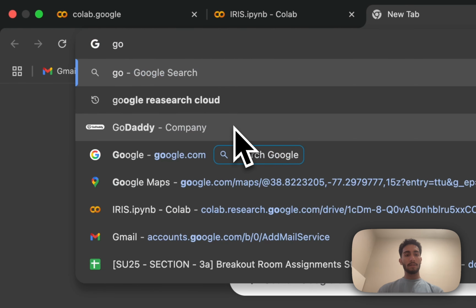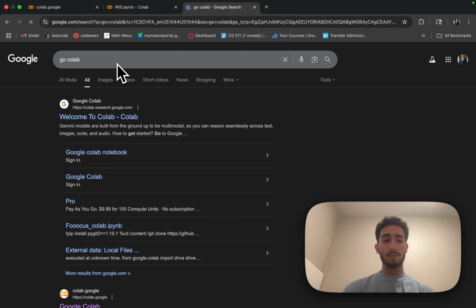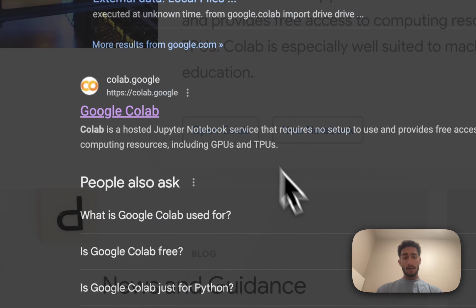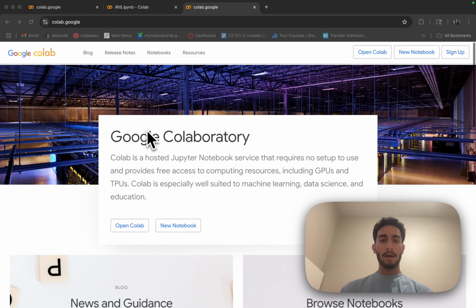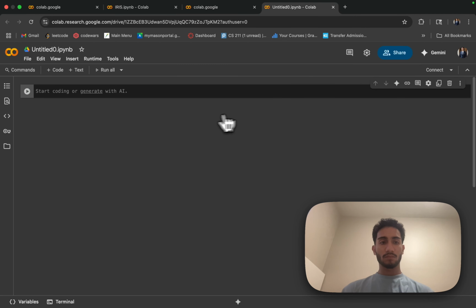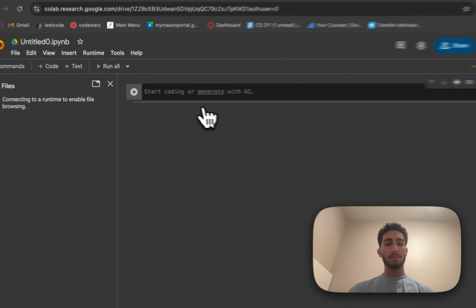We'll go ahead and type in Google Colab. So this is similar to Jupyter Notebook, but for this specific project, we'll go ahead and use this. Once you click on it, you should be able to get something like this, and you can go ahead and click on New Notebook, and it should give you a page similar to Jupyter Notebook if you've used it.